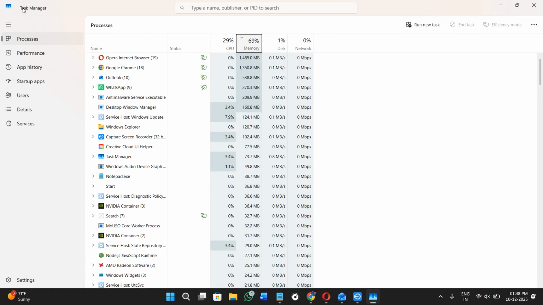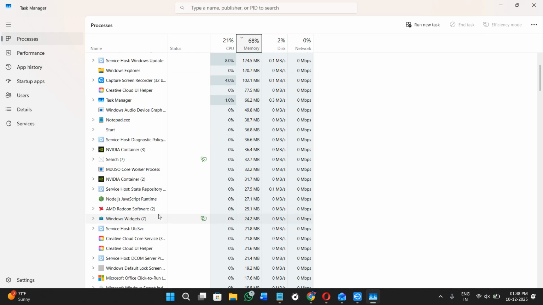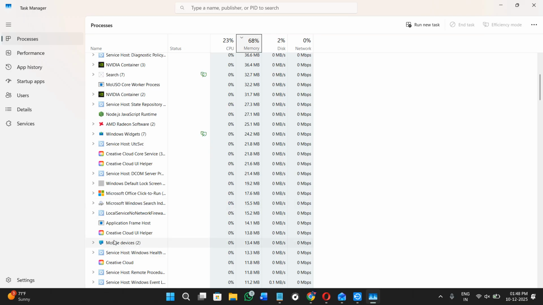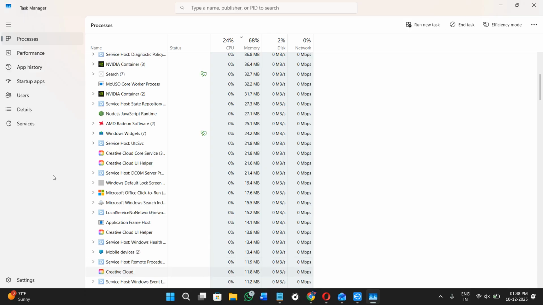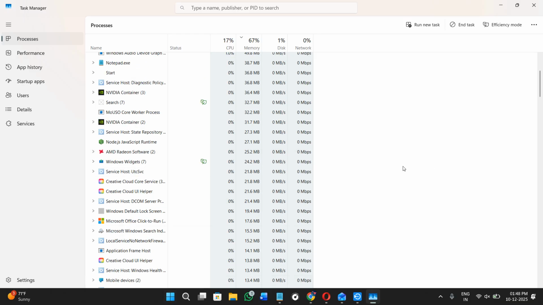So once you are inside the Task Manager panel, you just have to select Microsoft Outlook. Once you are able to find it, simply right click on it and select the option of End Task. So this force closes any kind of frozen background processes. So you just have to simply do this step. Now after doing it, simply restart your Outlook.